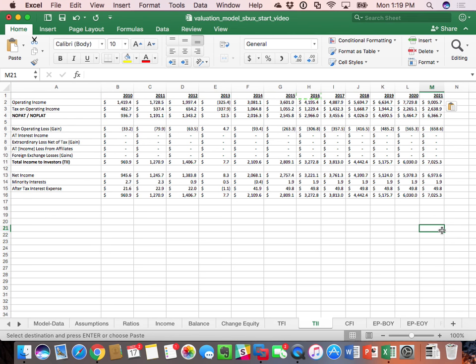Great. Let's move on to the balance sheet. Again, make sure you save along the way. I'd hate for you guys to get this far, Excel crashes on you, and you have to start all over again.